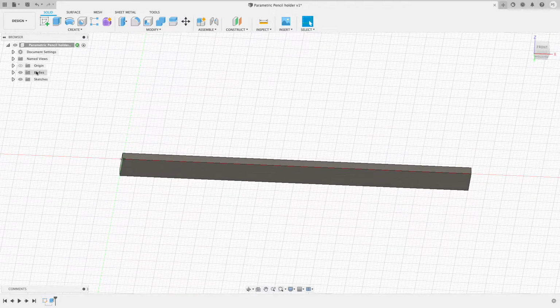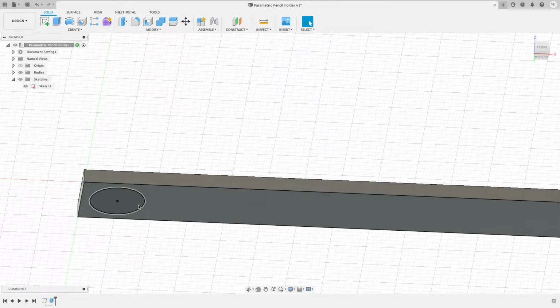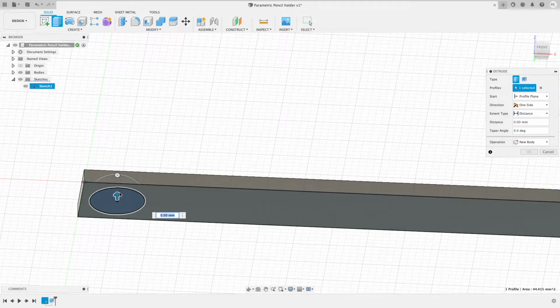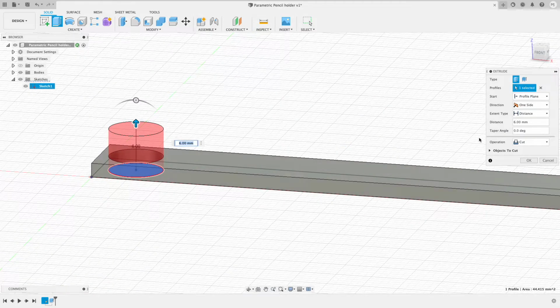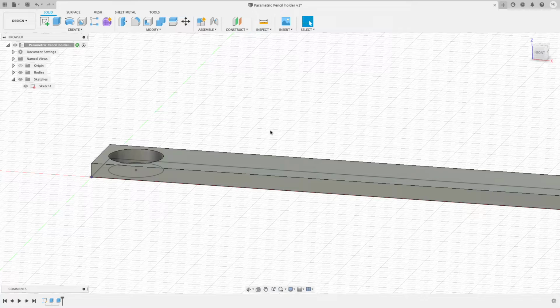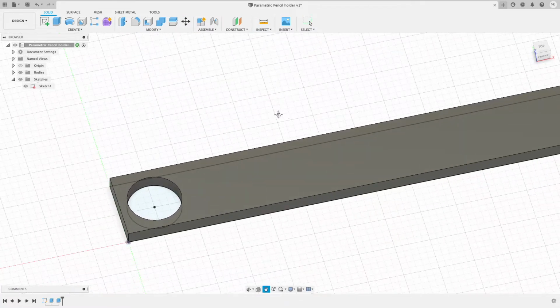Now my sketch went away, which is normal after you extrude something. So if I want that sketch back, I have to re-enable its visibility. And I'm going to go ahead and select the sketch hole, hit E for extrude. I'm going to come up. If I want it to always go all the way through, rather than distance, I'll say go through all. And that cuts all the way through the hole.